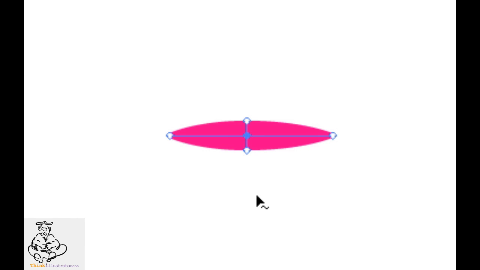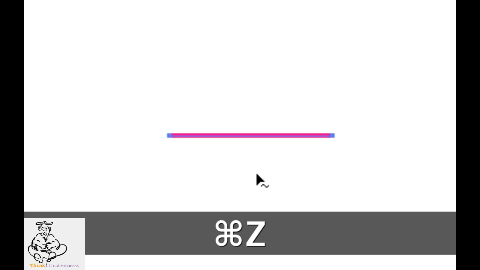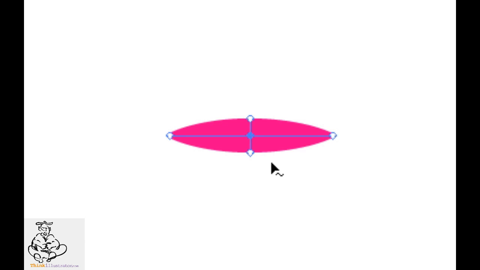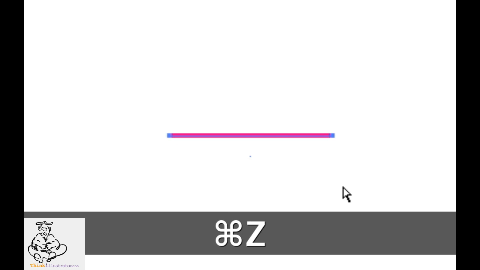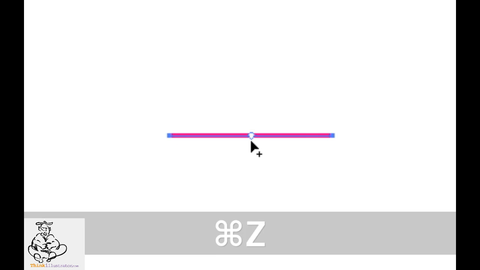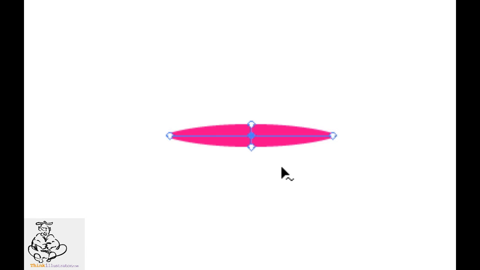Okay, pretty cool. Now, if you want to get exactly in the center, just plot where your center is. There's my center, right there. Now, I don't want to make it that wide, so I'm just going to drag about there.